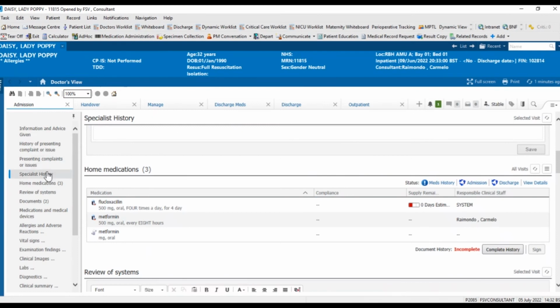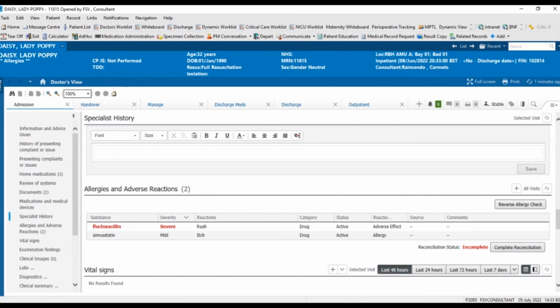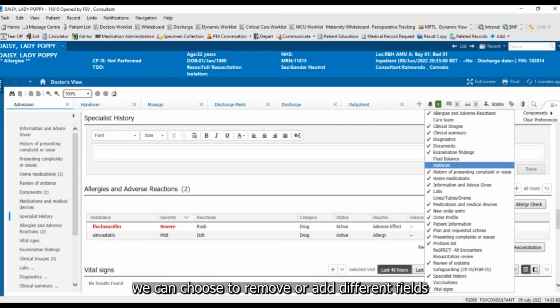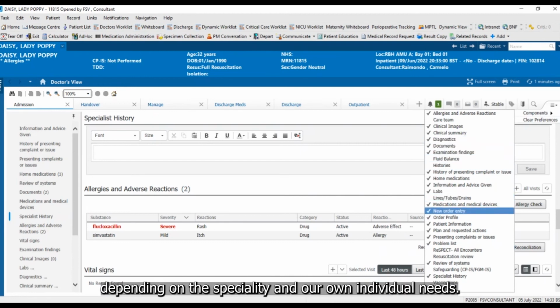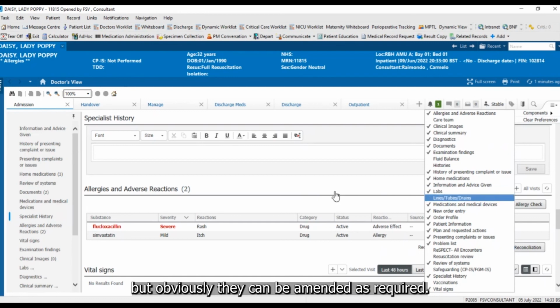On the left is a list of the data fields. Now again, this can be amended to suit the clinician, either by reordering, move that down here for example, or if we go to the little downward arrow again, we can choose to remove or add different fields depending on the specialty and our own individual needs. Then once this has been edited, then your preferences are saved for future times when you enter, but obviously they can be amended as required.